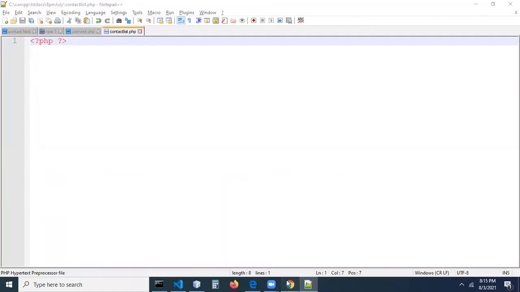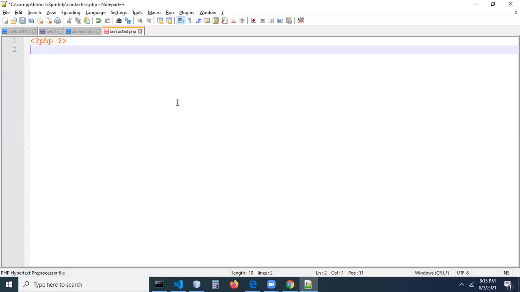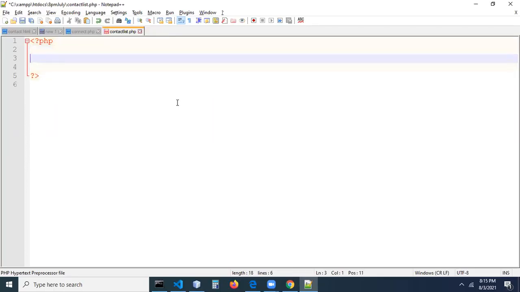Now I want to get the data from a table. Let us see how we can get the data from a table. First of all, I want to write a query to get the data. If you want to write a query, what is the query, guys? Can you tell me how we can get the data from a table? Select star from table name. What is our table name?